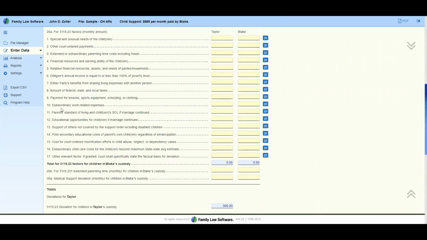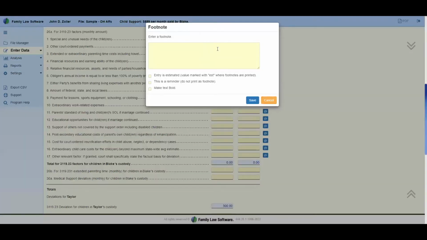There is right here, line 10, extraordinary work-related expenses. So you could put in this field the amount of the work-related child care expenses the parties have for a child that exceeds the cap, and thereby create a deviation. And if you were doing that, I would recommend putting in a footnote explaining exactly what you're doing and why.